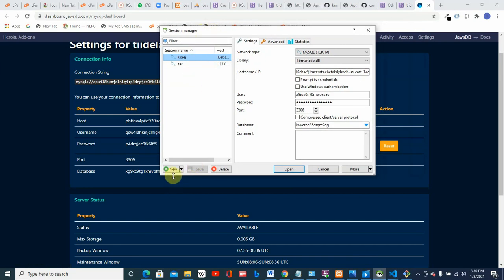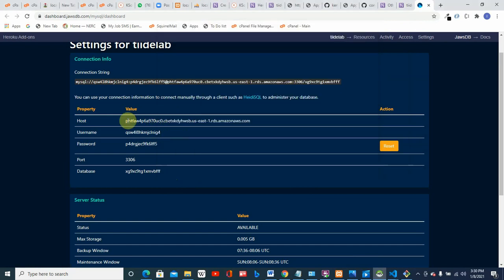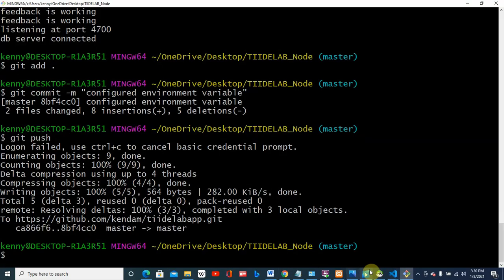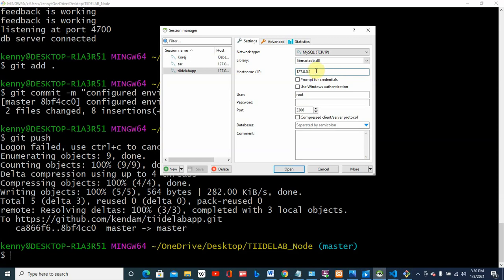So you create a new session. You can create a new session, call it, let's say, Tilab app. Okay, that's the session. On this session now, you put the host name. In this case, the host name is this.